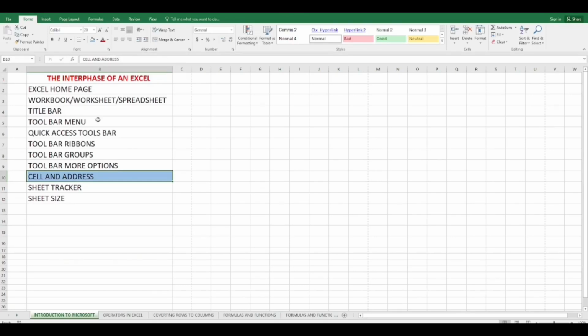Okay, all right. So what is cell and address? Now this is a cell. Every one of these boxes is a cell. If I click on this, this is a cell, this is a cell, and each cell has an address. All right, each cell has an address.